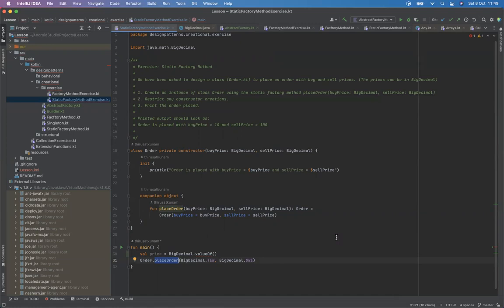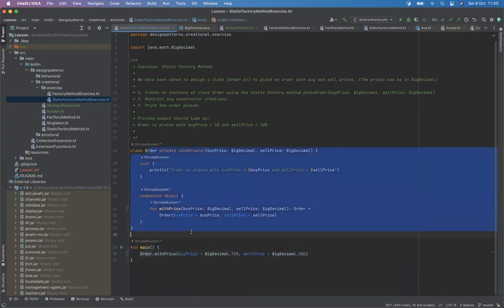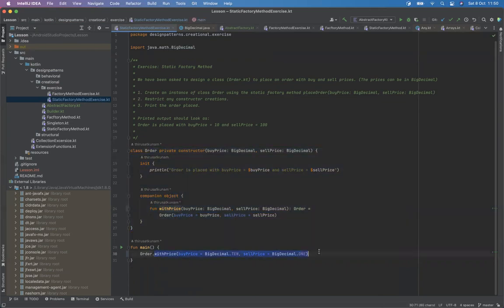So if you want to make the caller more clear about why they are creating these objects, we can use this static factory method. Maybe the name will be withPrice or something, this will be better. You can say order with price, this and that. You can also use default arguments here: buy price is equal to that, sell price is equal to that. When I read this, I can see I am creating an order with price, buy price is that, sell price is that. So immediately I know it here. You don't need to go inside the class and see why we are creating this object. It's explicitly revealed here.